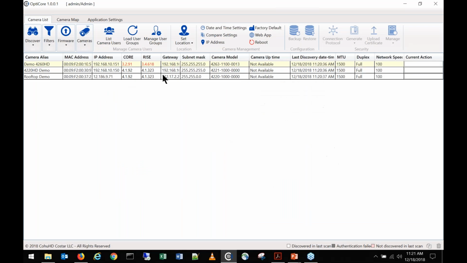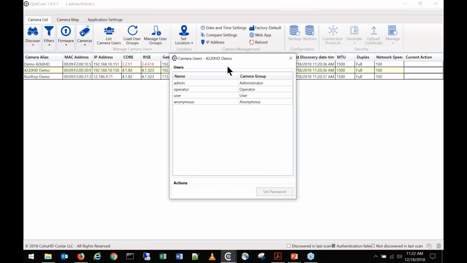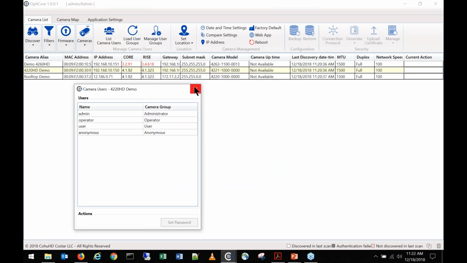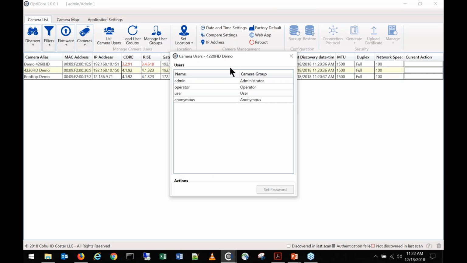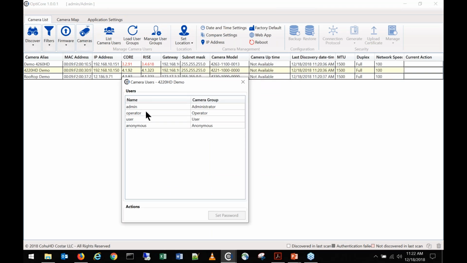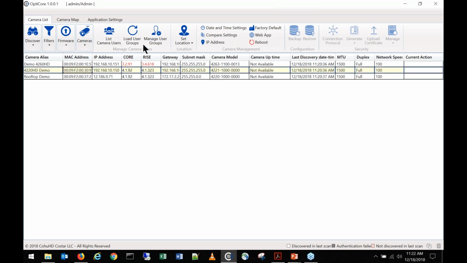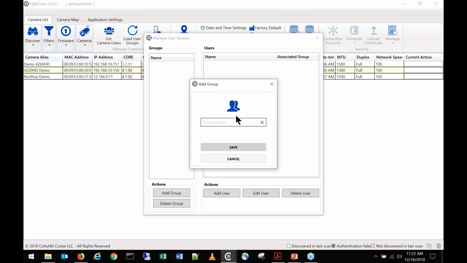All right, let's talk camera users. By default, our cameras ship with a number of users. And I can see that user group that's currently installed in the camera by clicking list camera users. But I know that some of our clients prefer to not have an operator, a user, or anonymous. So you can actually create a new user group that works for your organization.